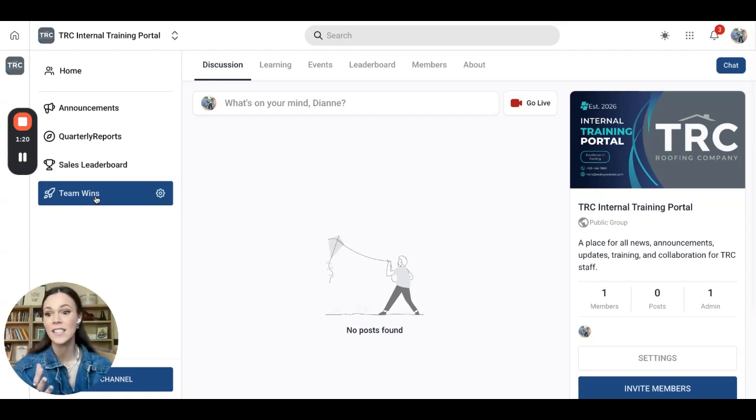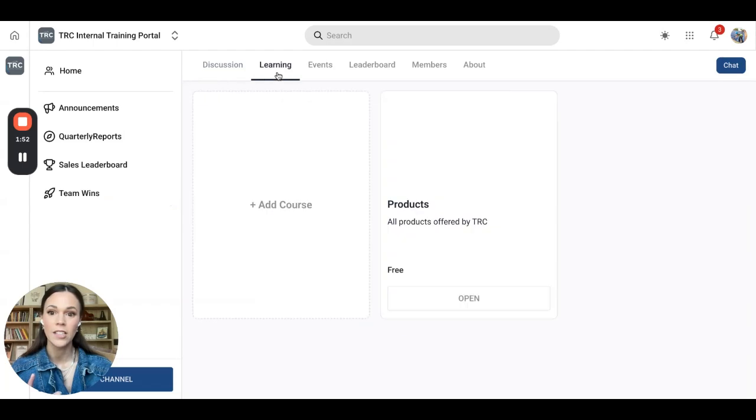We have team wins. So anyone from the community, which are your employees or your contractors, your sales reps, can go in here and they can actually talk about a great story that happened on the job or a recent win that they saw another person help them out. Ways that your culture can move forward and excite and empower each other. That's the discussion part. Let's go to learning.